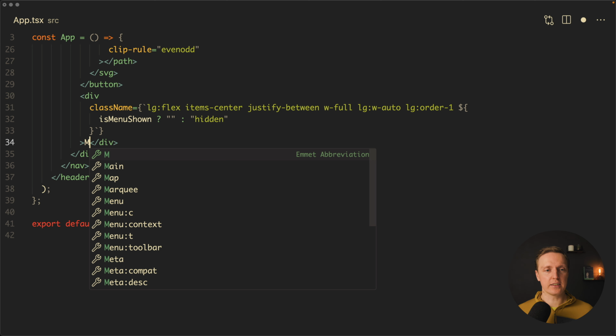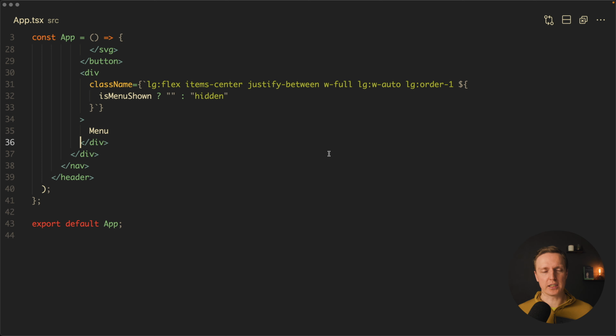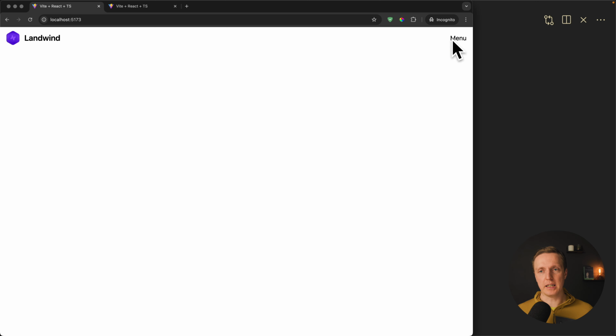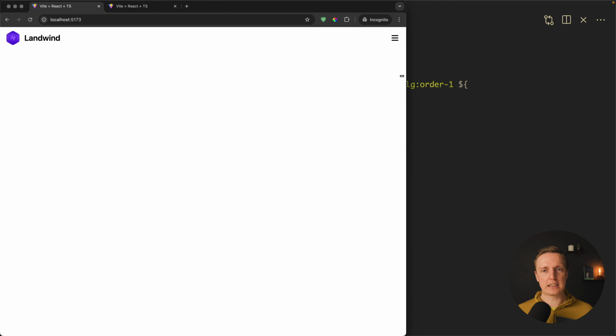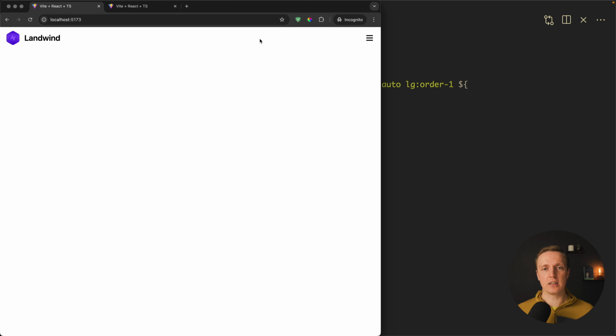Now inside I can write menu and let's check if it's working. So as you can see we have menu word on the right, so our menu is rendered. Now we are making it smaller, and as you can see the whole menu disappeared, because by default isMenuShown is false. Now we are clicking here, and as you can see menu was rendered. Obviously it is not correct that it jumps here, but we'll see if it is fixed when we move this menu to the next line.